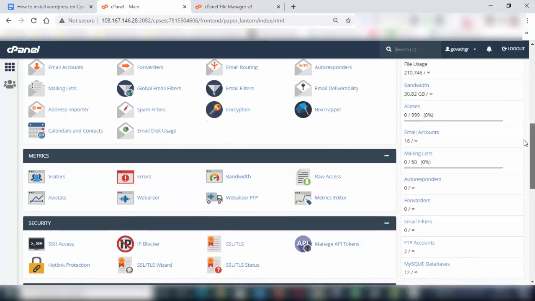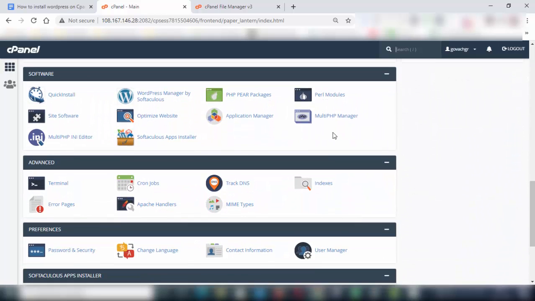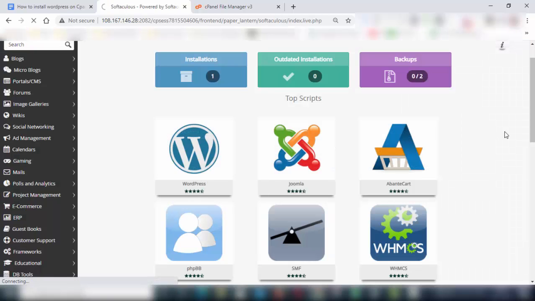Then we will come to the software section. Under the software section, we can either click WordPress managed by Softaculous, or we can also click on the Softaculous Apps Installer. Okay, simply we just click on that to create the WordPress.